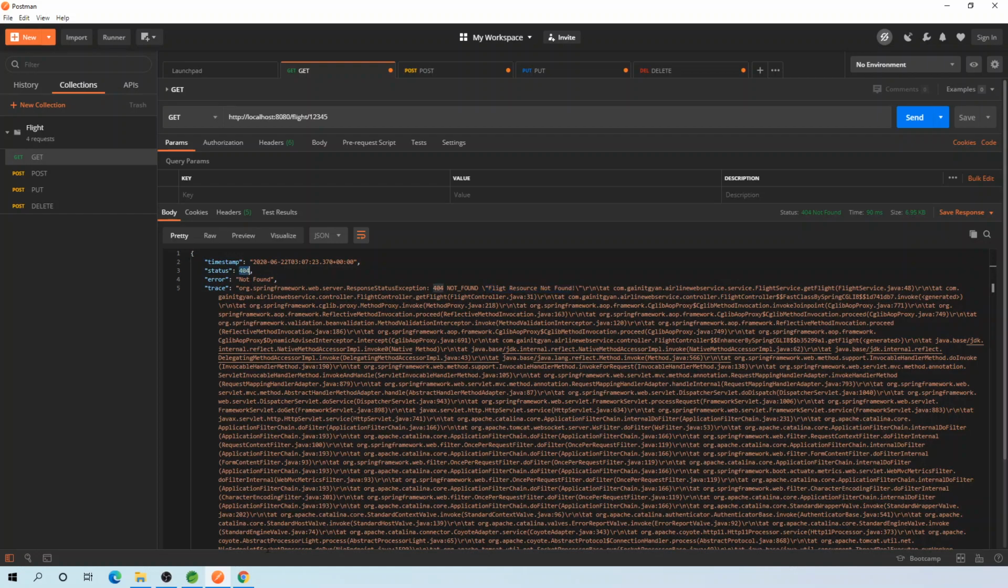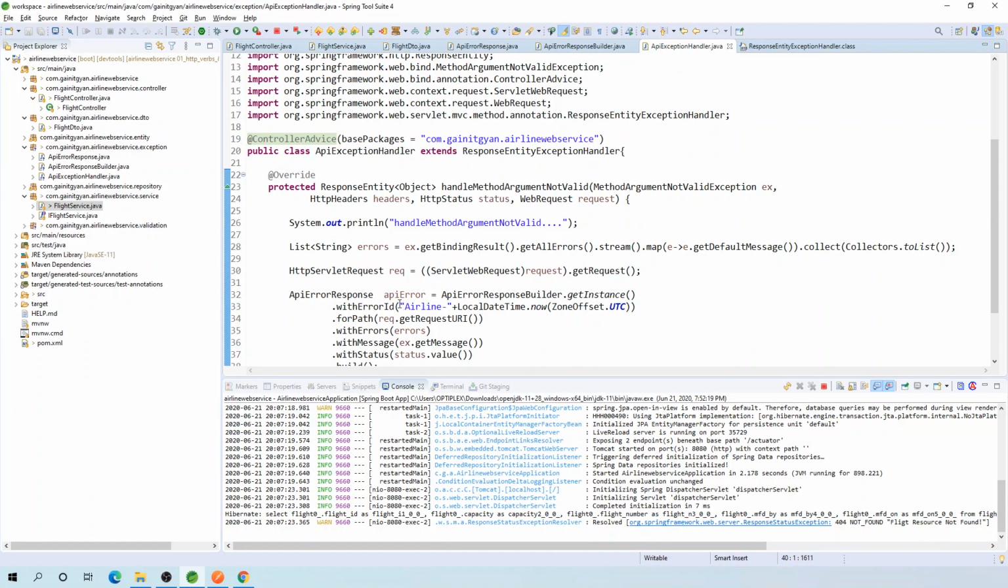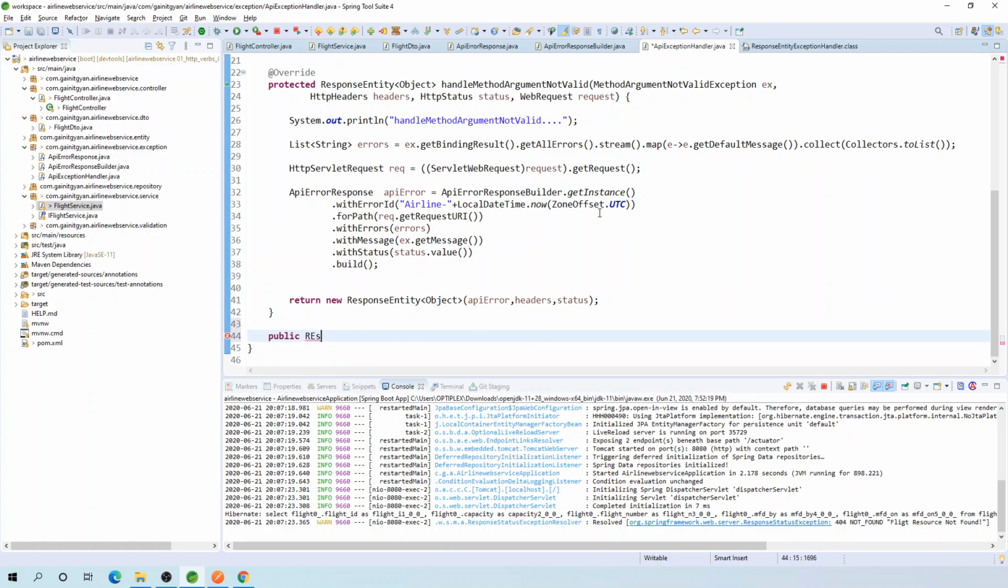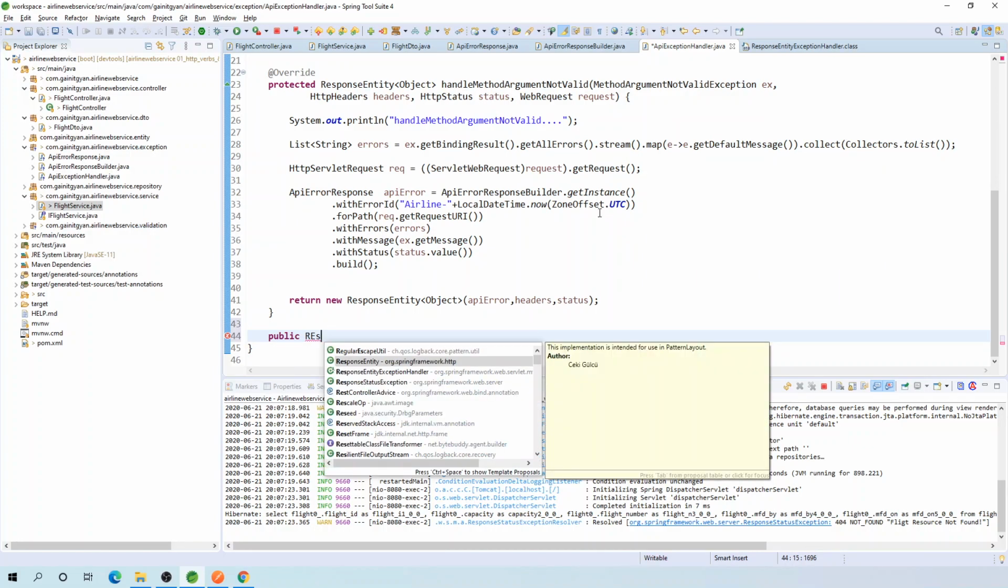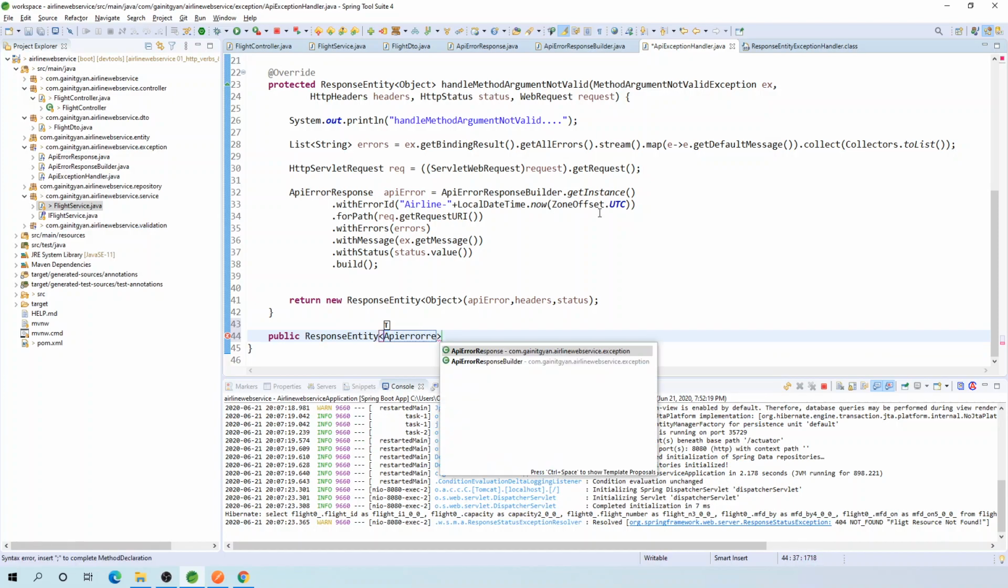So now let's handle this in our API exception handler. What we're going to do is create a public method, and I'll name this as handle. First, let's create the ResponseEntity of ApiErrorResponse.